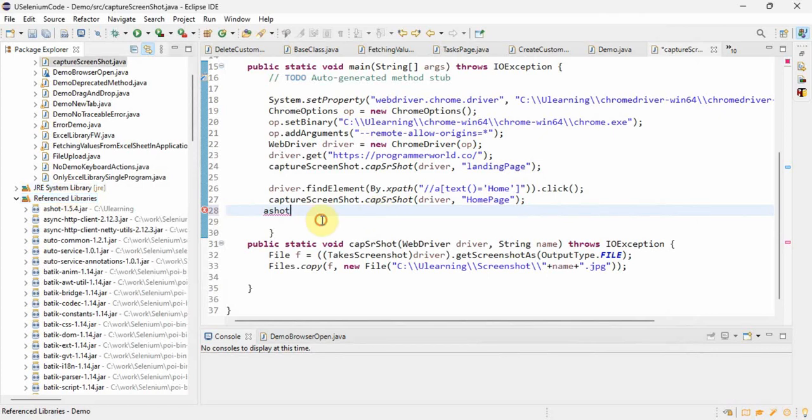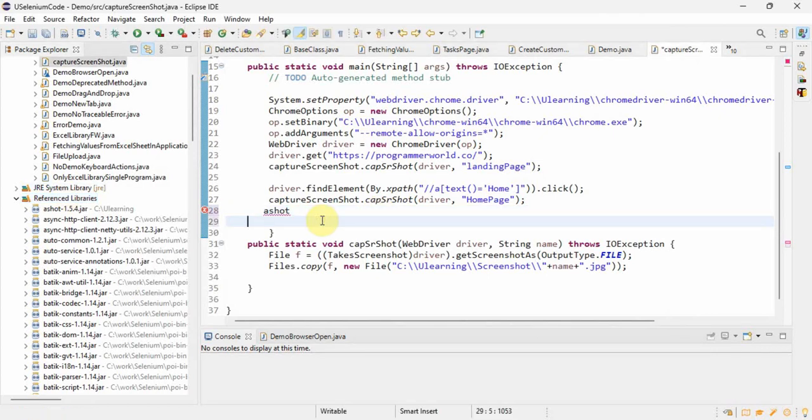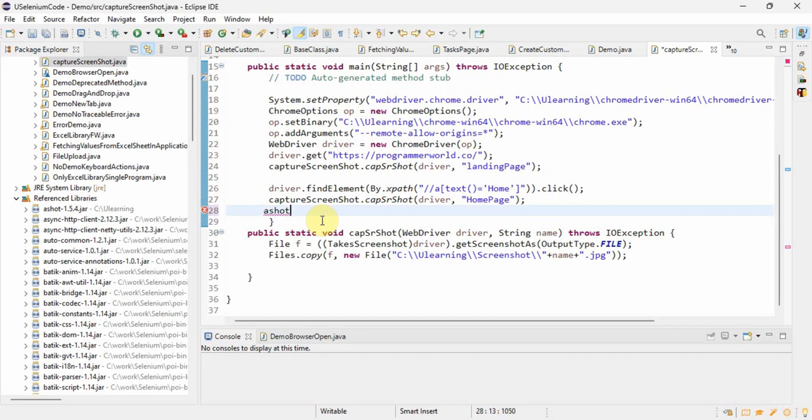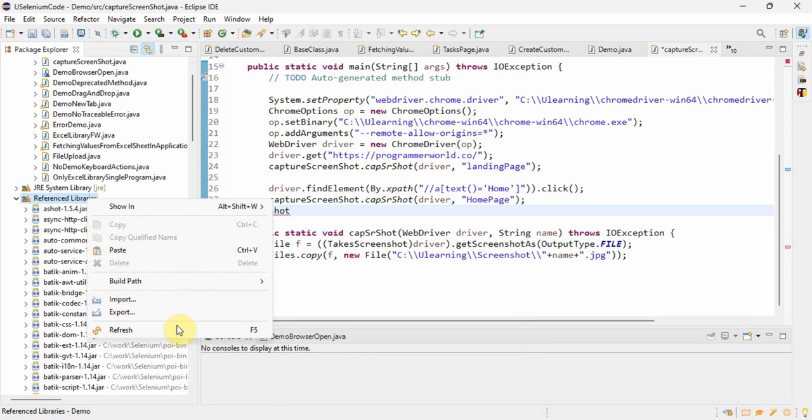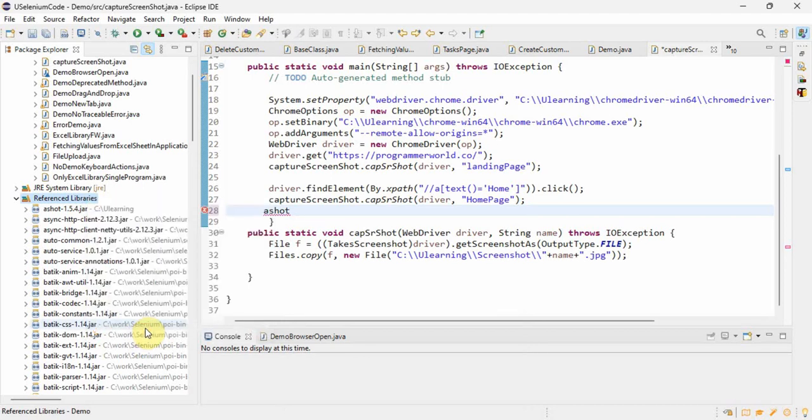See, Ashot is coming. Now if you do it, it will show you all the methods, everything. See, Ashot. And sometimes if you add it, it will not immediately reflect here. For that, you have to refresh it and it will start working. Thank you guys. Now I hope it will be easy for you to configure an external jar file to your Selenium project. Thank you for watching my video.